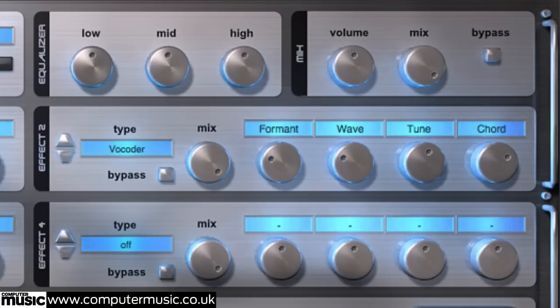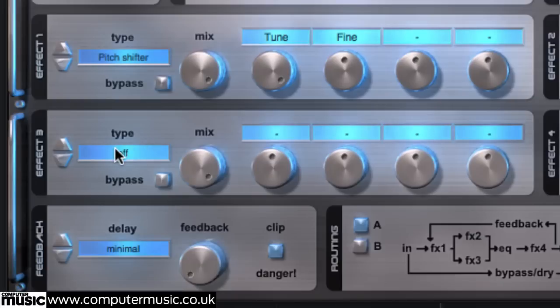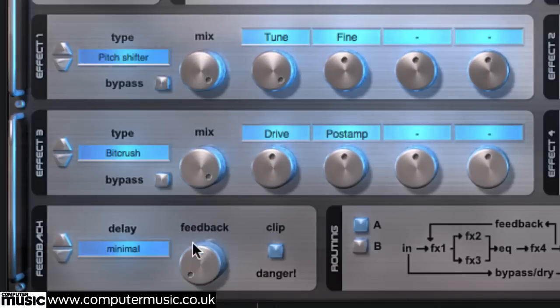Warmverb houses a multitude of analog and digital distortion types, so let's use one of the latter to add an extra dimension of fuzz. In effect slot 3, change the effect type to Bitcrush, with drive at 42% and post damp at 49%.